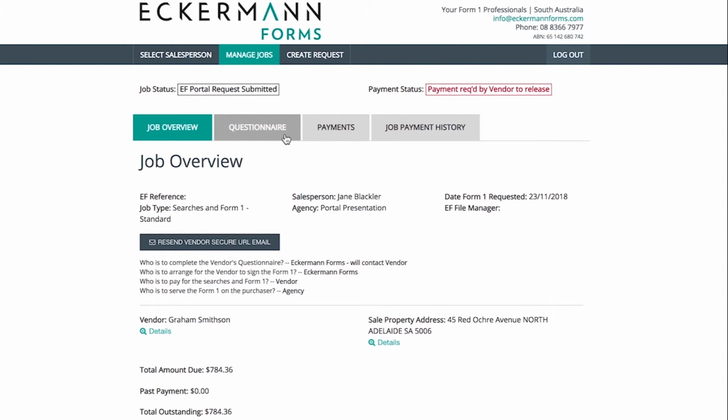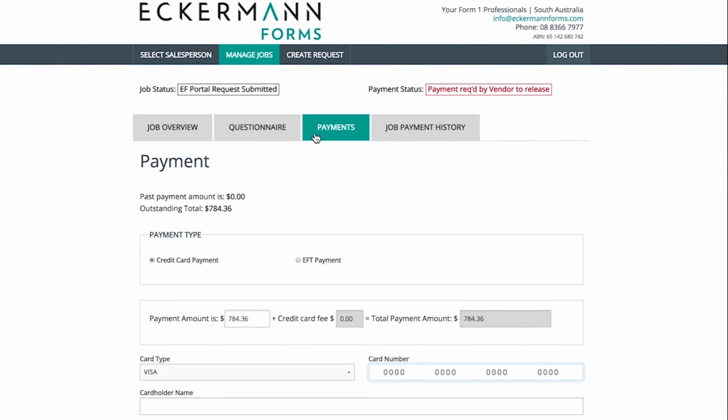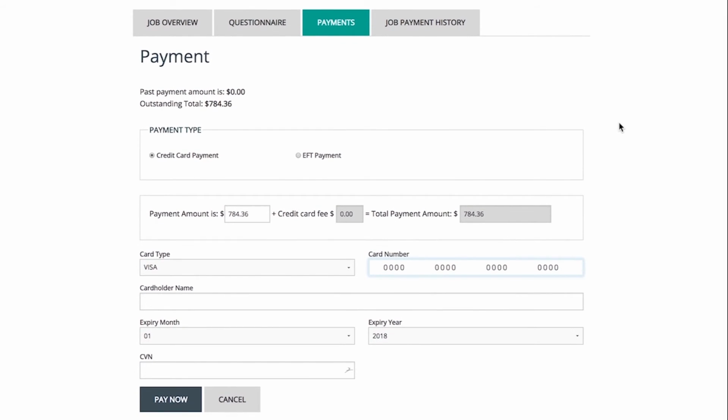Once the questionnaire is completed, you will be able to view and print from the questionnaire tab. If the payment status is still showing as payment required, you can complete the fields on the Payments tab and then select Pay Now. This will notify our team that payment has been made, and if all other relevant information has been received, the Form 1 will be released and uploaded to the portal.